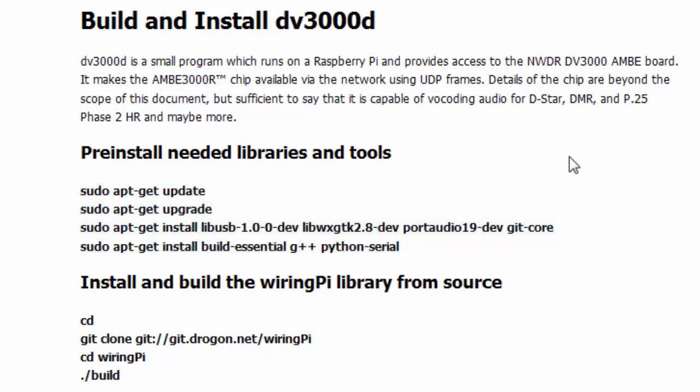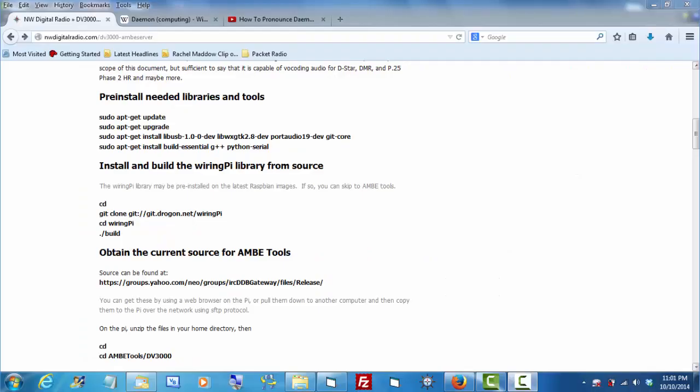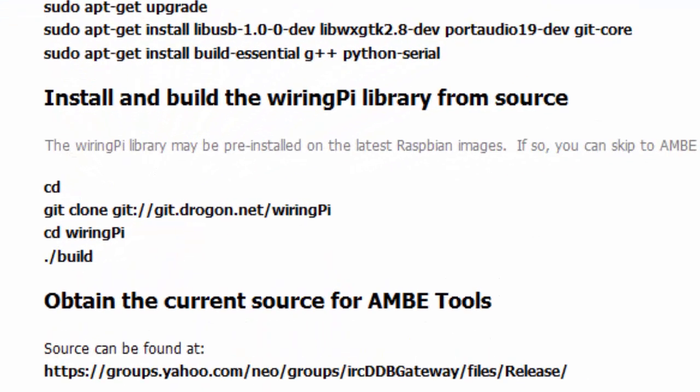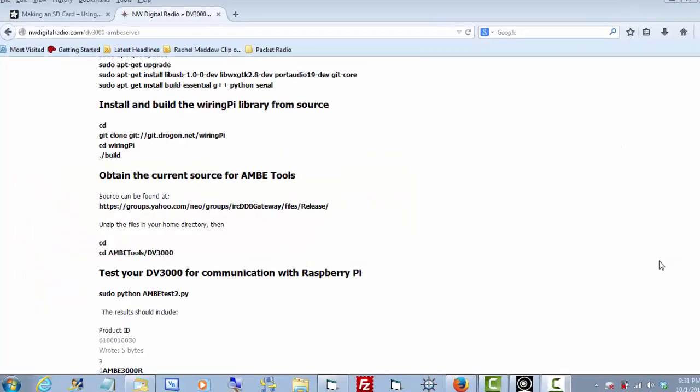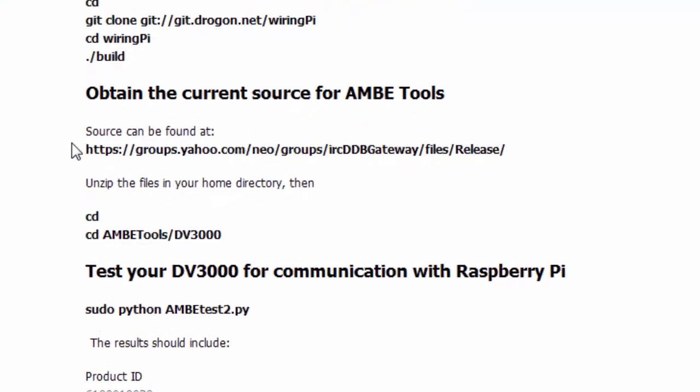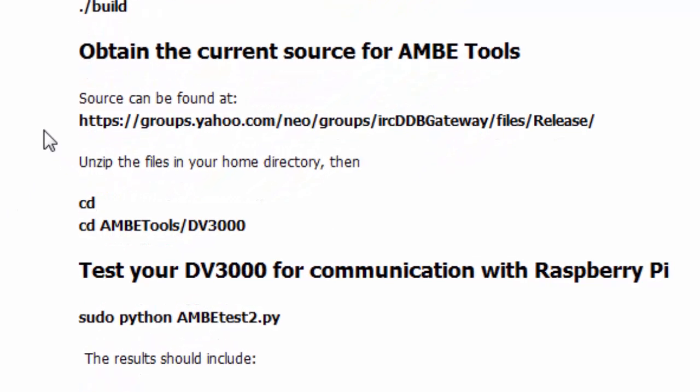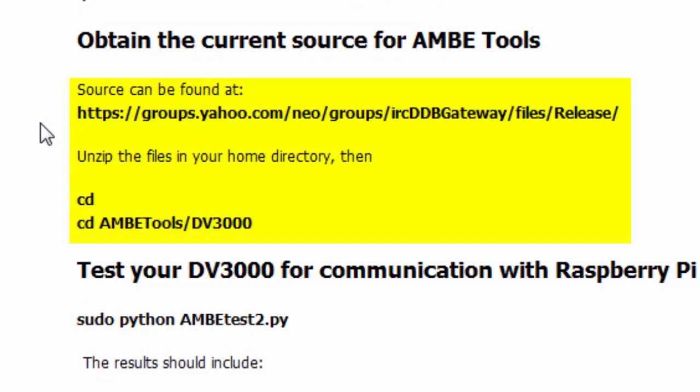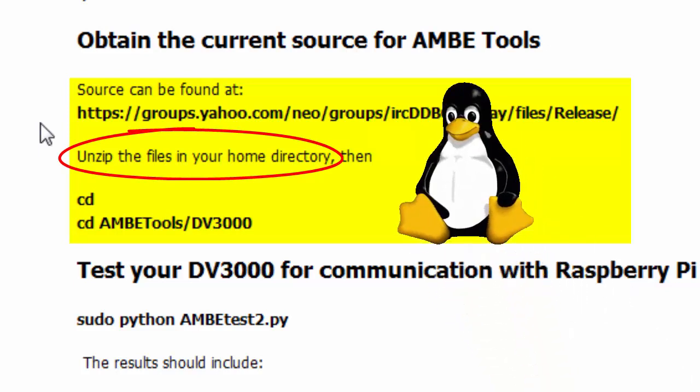Now it's time to install and build the wiringPi library from its source. The wiringPi library may already be installed on your Raspbian image. If not, you can follow these four instructions to install it yourself. This next step throws a new hurdle into the path of a Linux-challenged amateur. We're told that we should go to this website and unzip some files into our home directory. We're going to have to figure out how to do that in Linux.